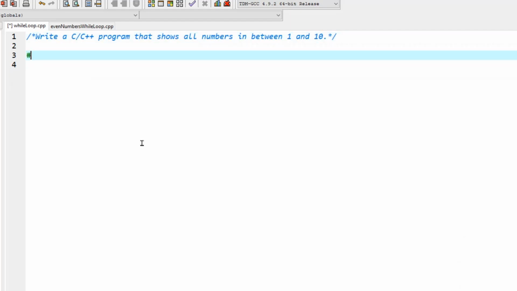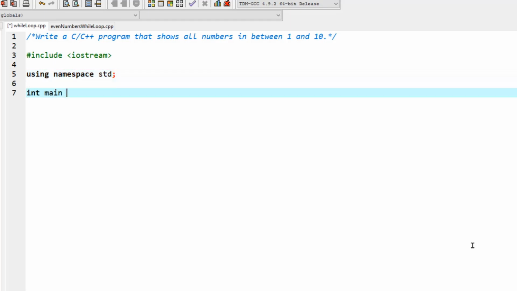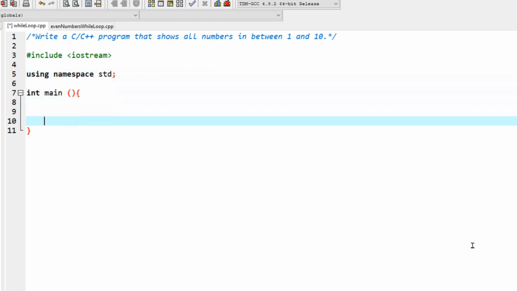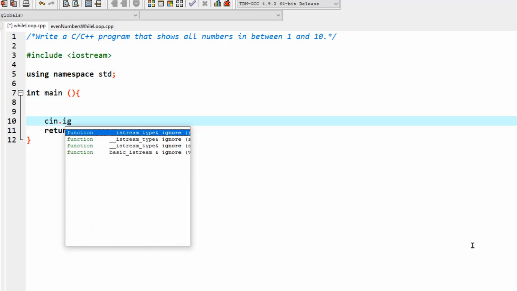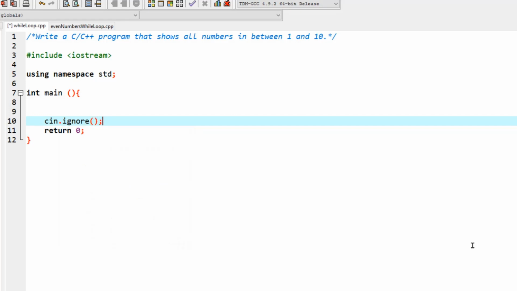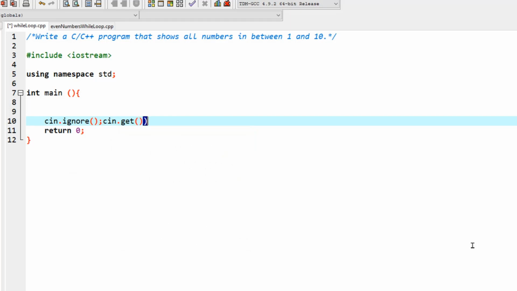So let's see how this is going to work. I'm going to put the include iostream, which is our library that we are using in C++. And the namespace std, instead of repeating the std, and put the main function. I'm going to put return 0 here. Alternatively, you can put cin.ignore and get. These are optional, so it's up to you if you want to put them or not.